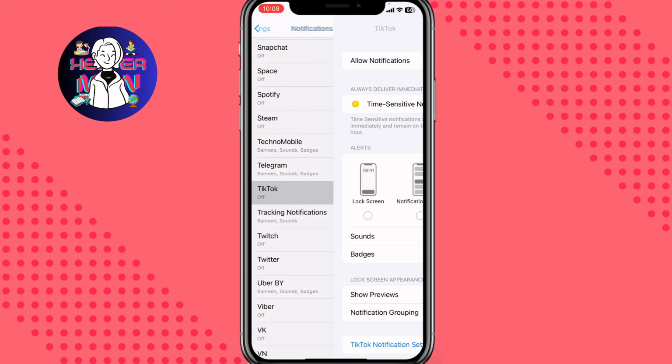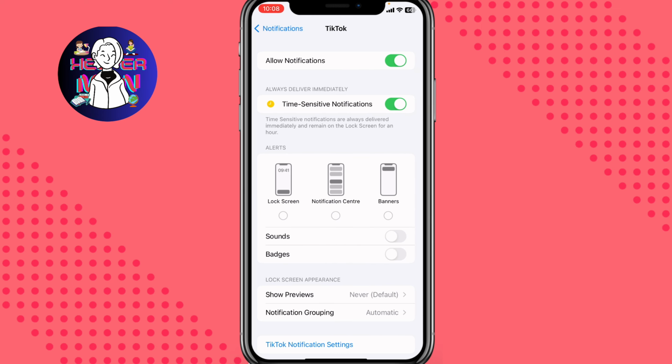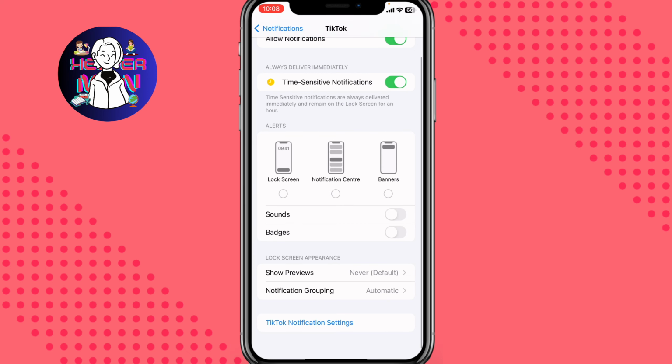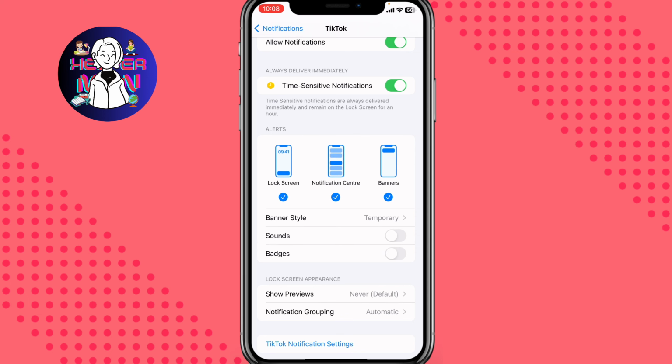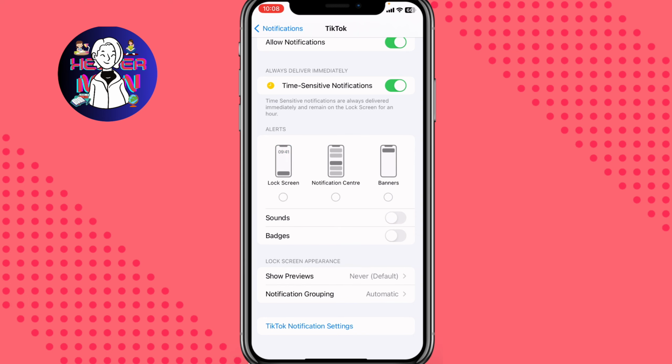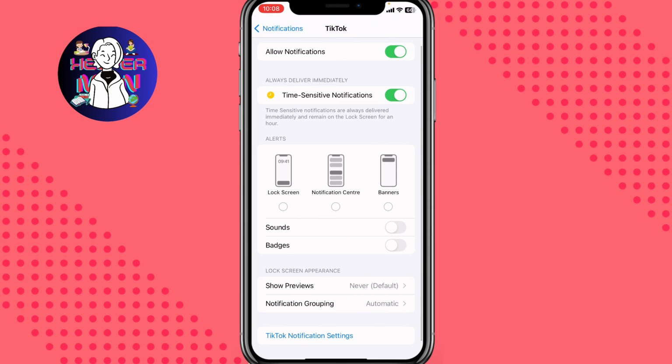And if we click, we can find all the notification settings from the device. So we can turn on the allow notifications option. And after that, we can easily manage all this stuff. So we can manage alerts, so we can turn off sounds, badges, we can turn on for the lock screen, notification center, banners, and so on. So there are a lot of options. Make sure that you set them up as you like.